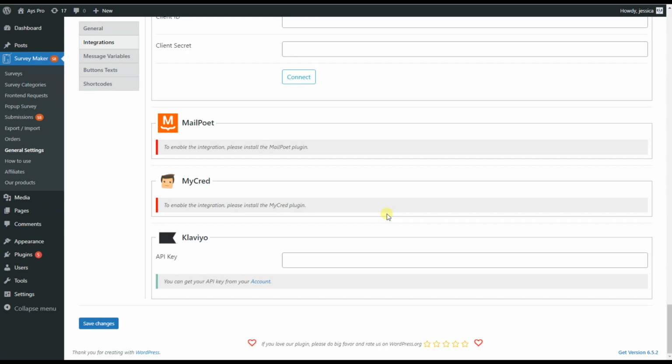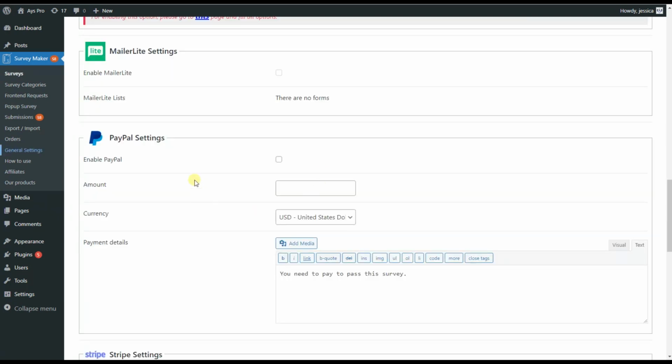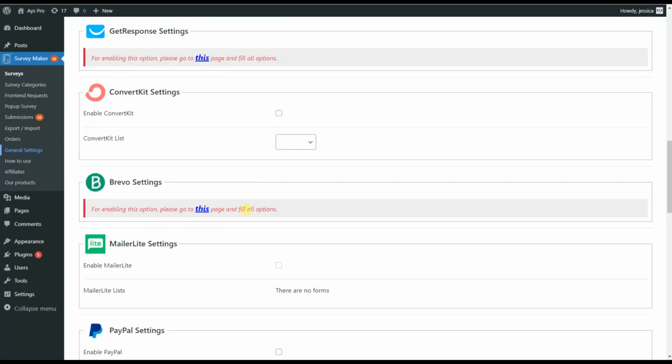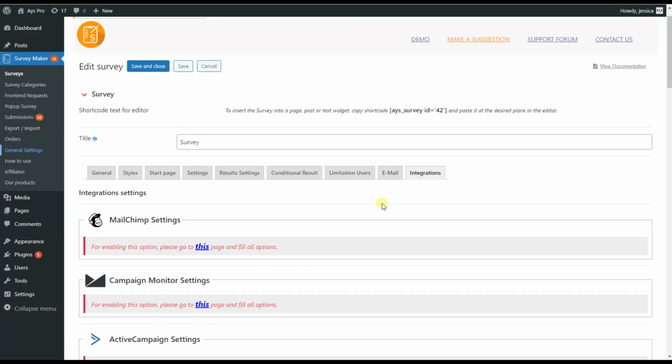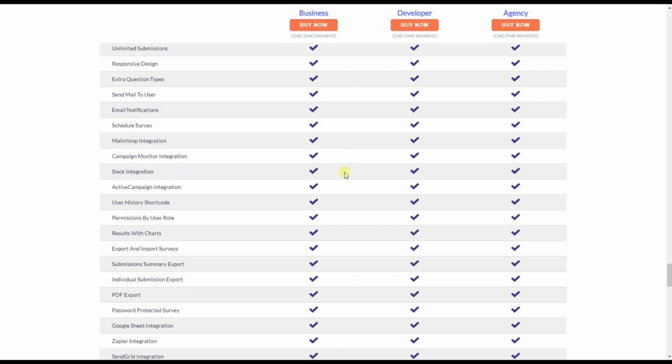After configuring the settings here, we will see that the integrations become active and available on the Integrations tab of the survey. You can find the detailed integrations guide attached to the description of the video. So we continue discussing the pricing list table features, and we go back to the pricing list table.